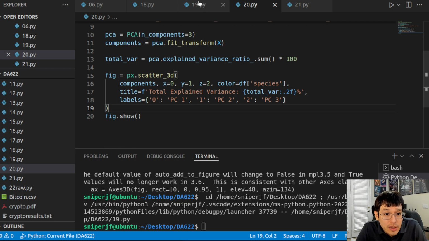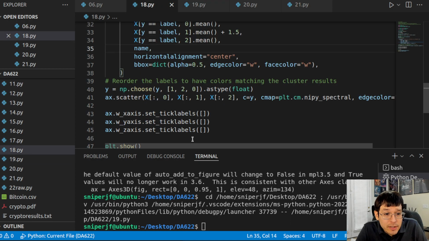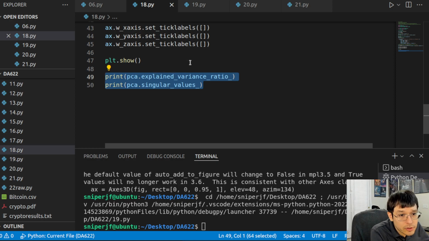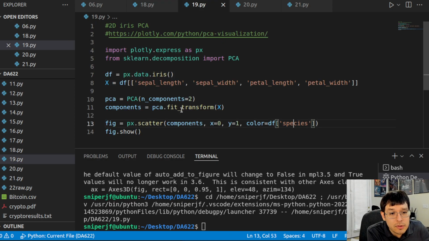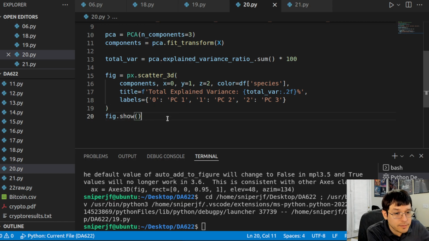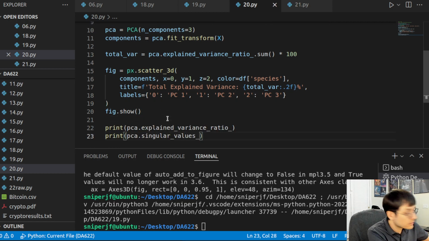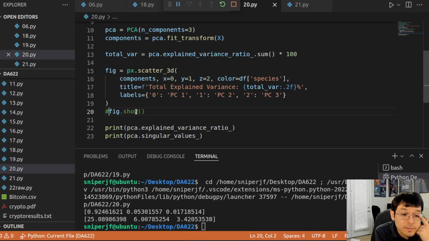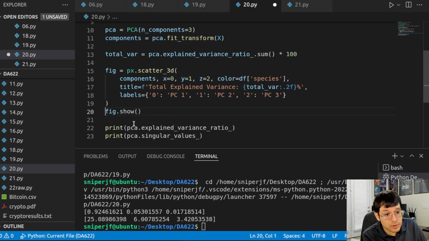But yeah, I mean, if we take the code here that we had for the singular values and the variance, they should be about the same. So let's do the one for 3D. And then let's just comment out the graph, because it has to load a browser each time, so it takes a while. So these values are pretty much the same that we saw earlier. 25 and about 92 and 3, so 97. So they're pretty much the same.